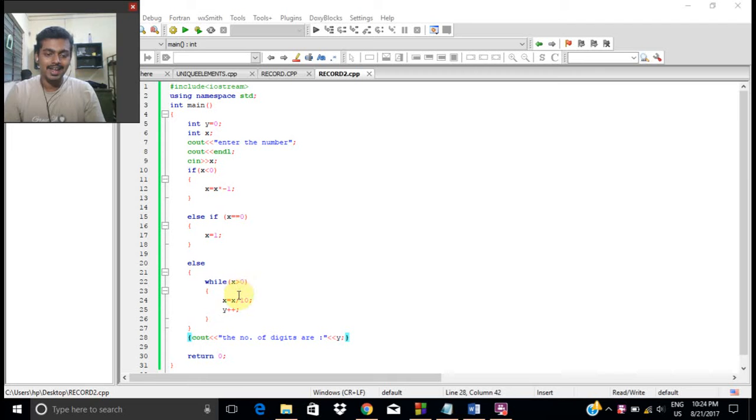Now else, we use the while condition: while x is greater than 0. This is the only remaining condition. Now we do the division: x is equal to x divided by 10. We divide the number by 10 until the number becomes 0, according to the while loop. Every time the division operation occurs, we increment the value of y. So for the first division the value of y becomes 1, for the second it becomes 2, and so on. Therefore the number of digits is given by y.